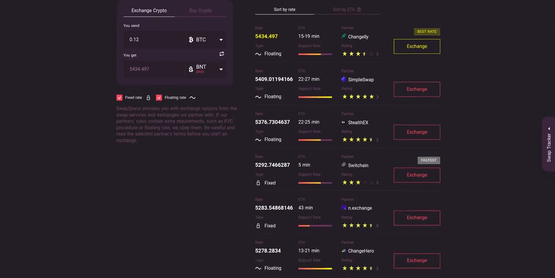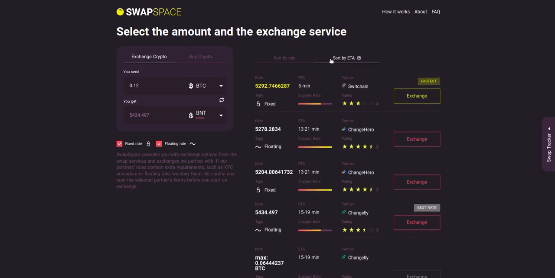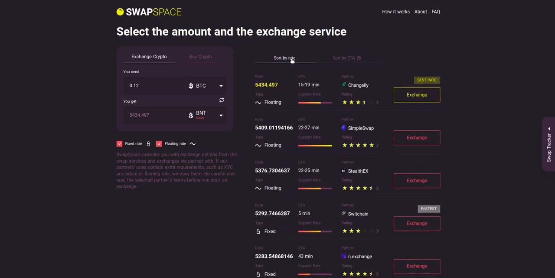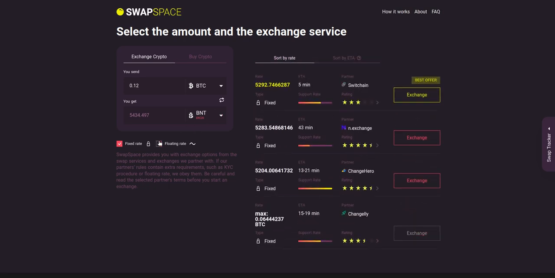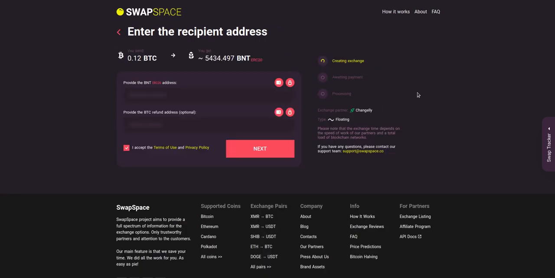Here you'll see the list of exchange services that provide the BTC to BNT swaps. As an exchange aggregator, we strive to provide all important data about our partners. You may choose an offer based on the partner's rating, ETA, support rate, and of course the exchange rate. You can also toggle between fixed or floating rates. Choose the variant you like the most and click the exchange button. We will go for the best rate option.